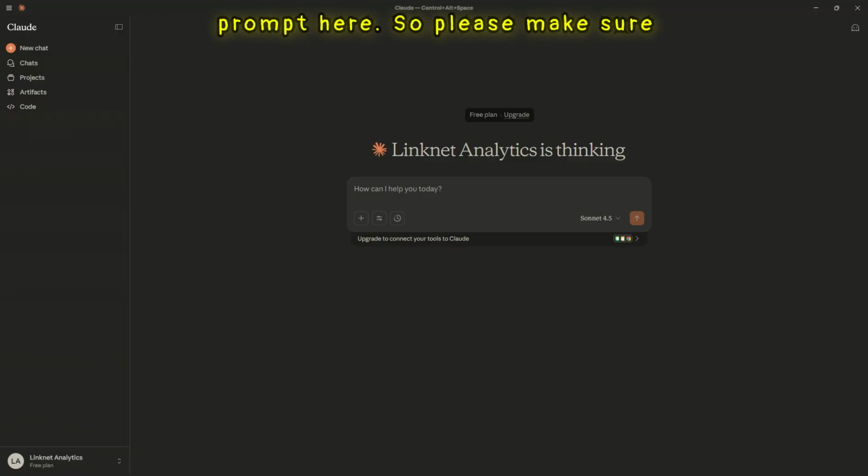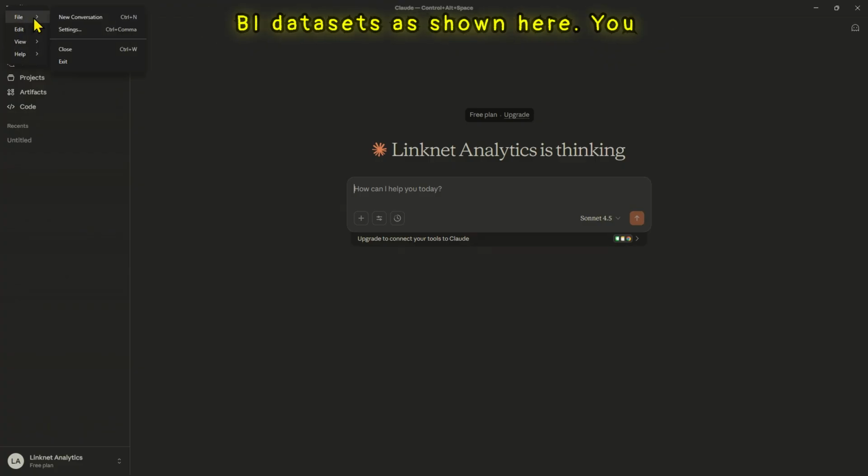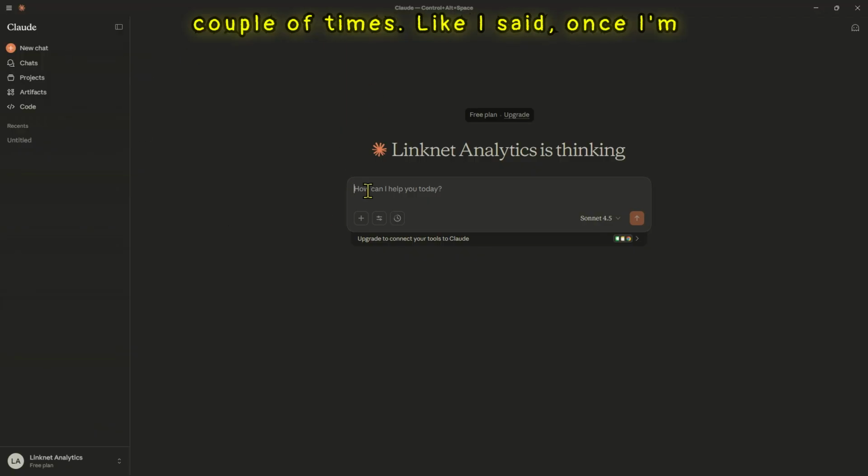So please make sure to restart your Claude desktop so that you are ready to start interacting with the Power BI datasets as shown here. You can restart it. I had to do it a couple of times, like I said. Once I'm ready, let me just paste the first prompt.